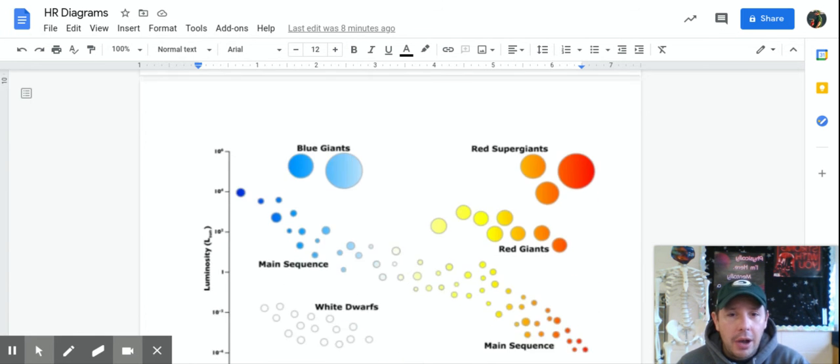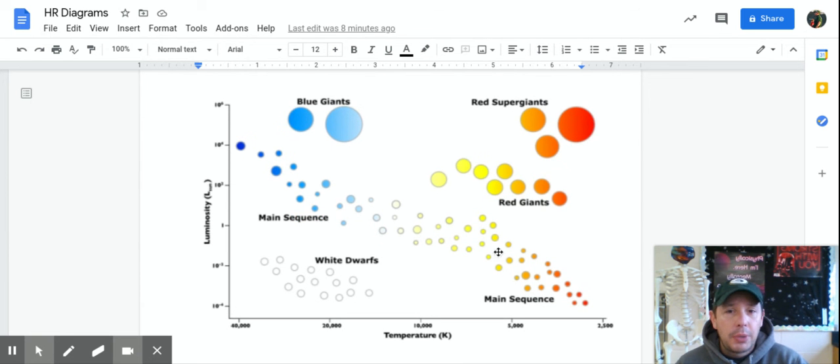Again, most stars' lifespan stays right in here in the main sequence, and as they start to change size, change brightness, and change temperatures, they can become different types of stars like blue giants, red supergiants, red giants, white dwarfs. But again, most stars hang out in this area for most of their lifespan. And that's how you read an HR diagram.